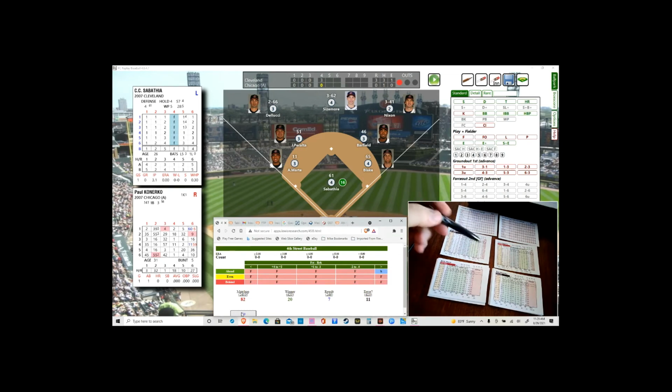So 82 is again against the pitcher. So he's a 17 minus a 10. Sabathia again throwing a fastball, so that would be a 7. And Konerko cannot get as high as a 20. So we go to the 7 column. Fastball against a righty is a 43, is a strikeout. So strikeout, two of them in the inning for Sabathia.